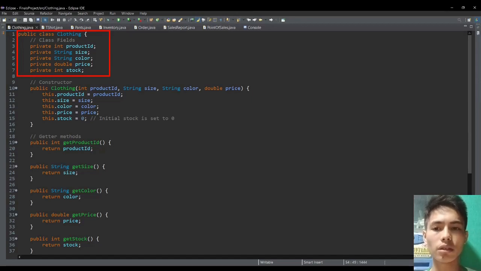In this video, we are explaining about the POS system, or point of sale system, using the CRUD functionality: create, read, update, and delete.